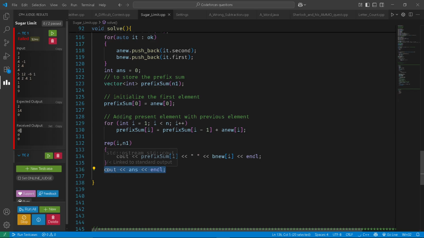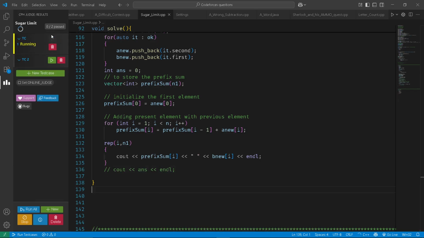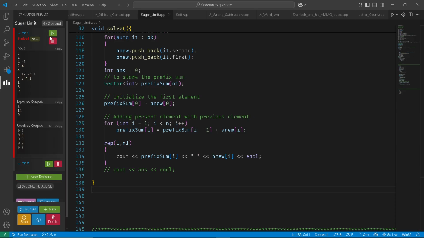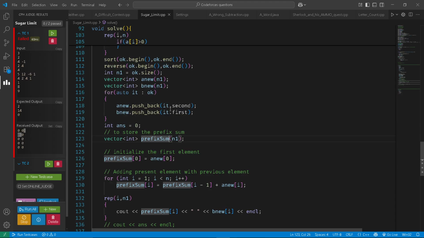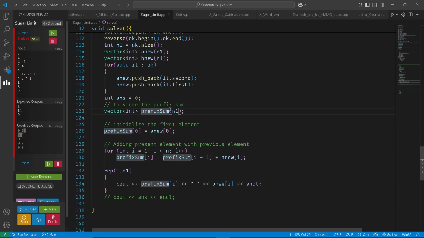Well, let me just see what prefix sum of i shows, rather than outputting the answer. 0 0 0 0. And then 1. Why is it showing zeros? Prefix sum, initialize the first element, and you of 0. Okay, well, I think this is the thing.